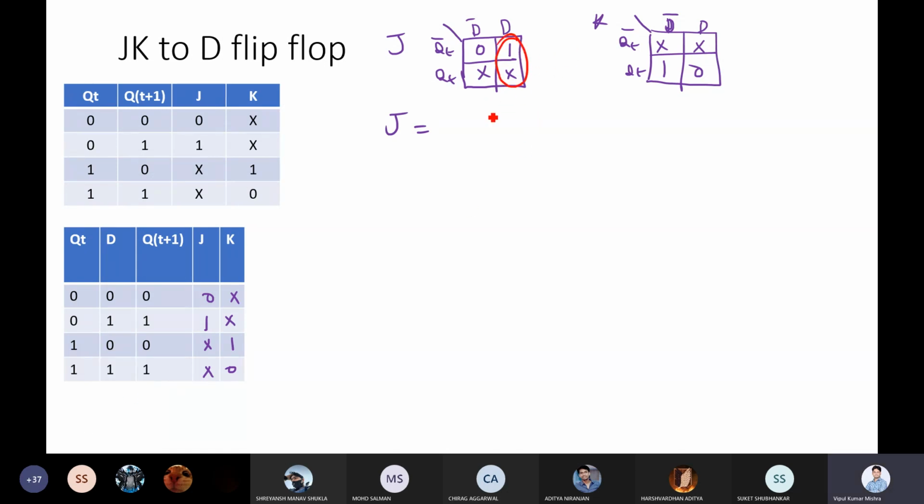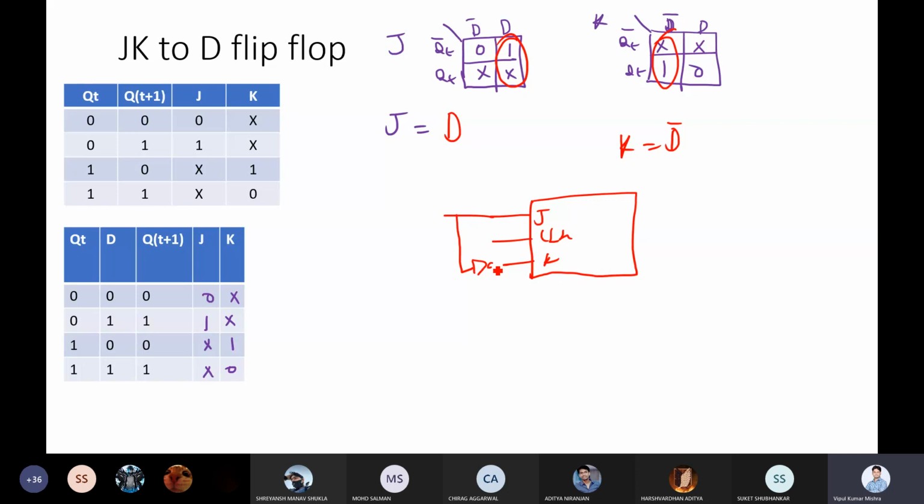Can we make a pair? I'm audible, guys? Yes, sir. Can we make a pair? So it will become J equal to D. And here also we can make a pair, K equal to D bar. Simply. So now I will take a JK flip-flop. It's a J, it's a K, it's a clock. And this will attach with a NOT gate, and here we have D, and this is your QT, let's say, and this is your QT bar.